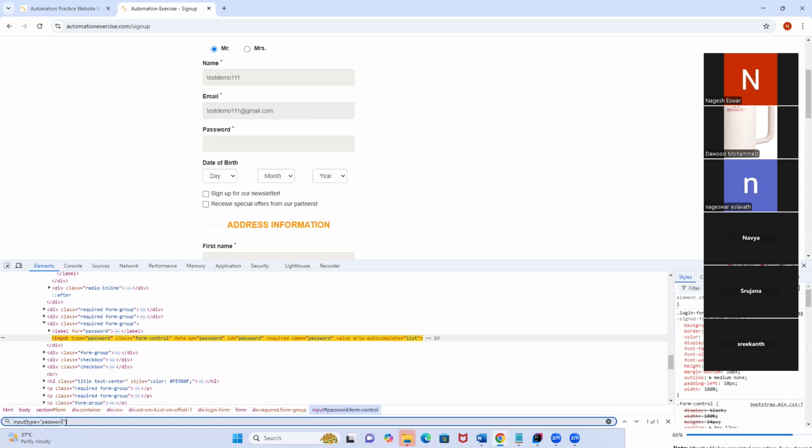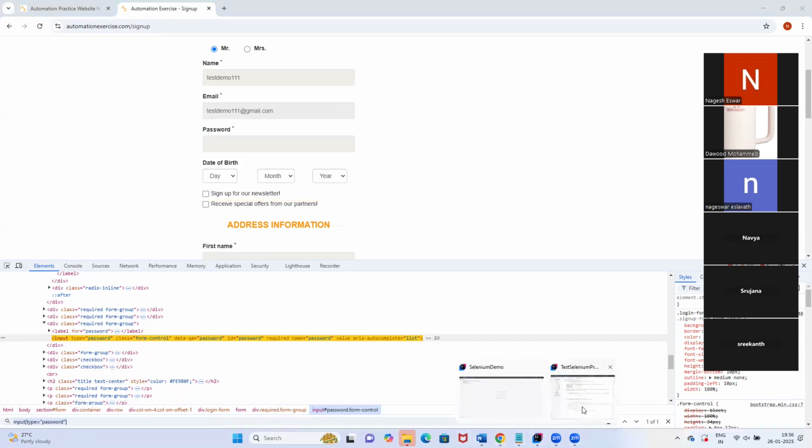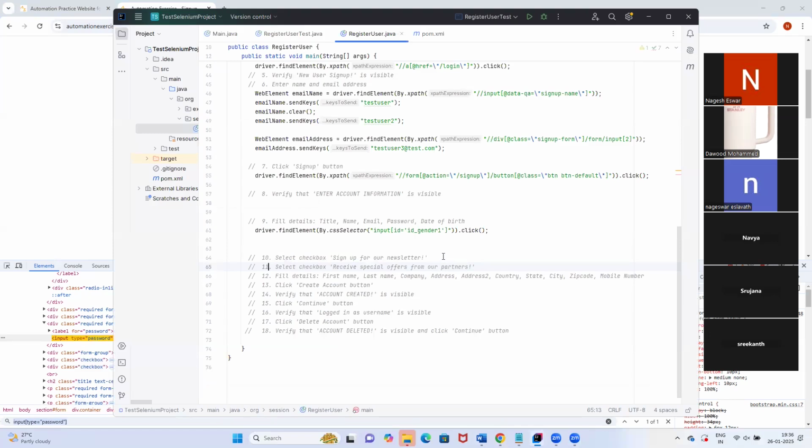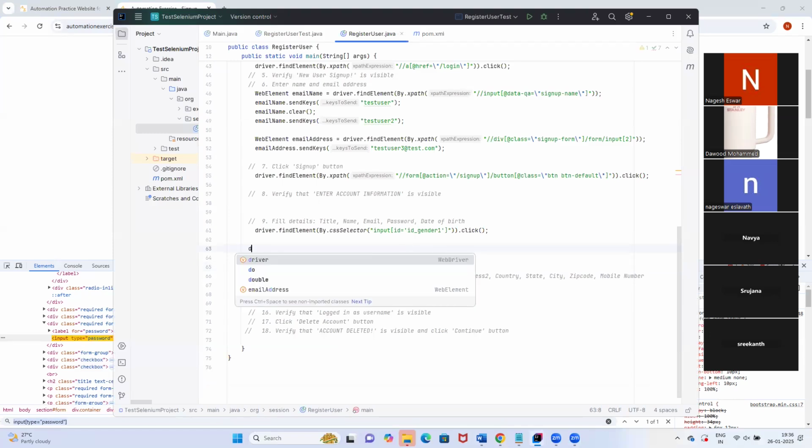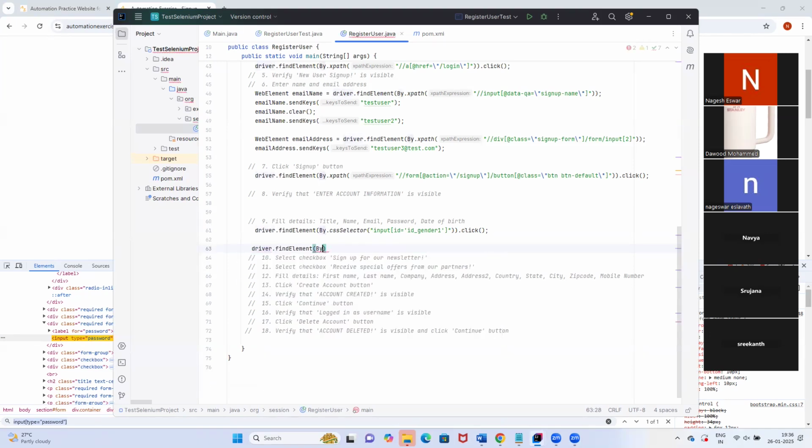So you can use any attribute. This time there are no slashes and no at the rate, because it is a CSS selector. CSS selector will have the node and square brackets, with the attribute name and value. That's it. So now let me go here. Driver dot find element by dot CSS selector.